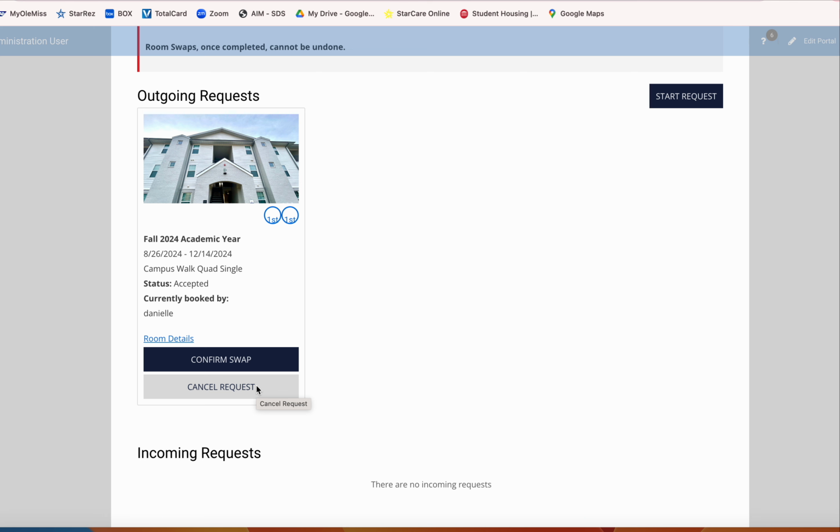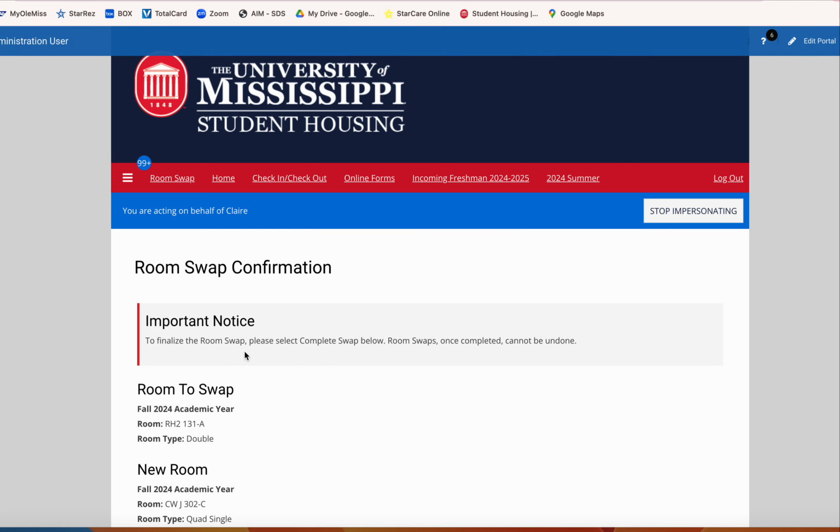Any buttons that you hit within these boxes, approve, cancel, those are going to send automatic emails to let the other person know where they are in the process. We don't want students to be wondering if they have a canceled request or an approved request. So they're going to send emails anytime you select any of these buttons within the request box. So we are going to confirm this swap.